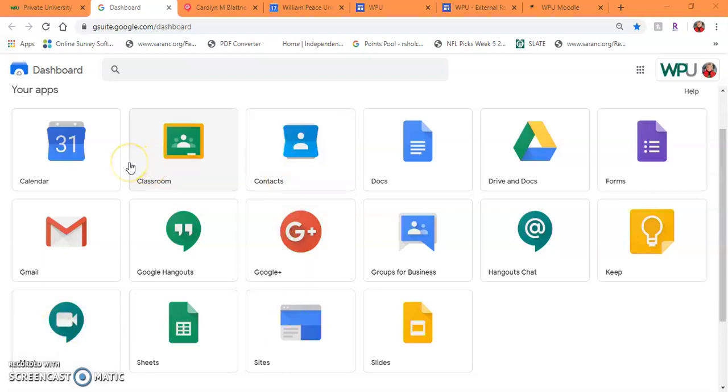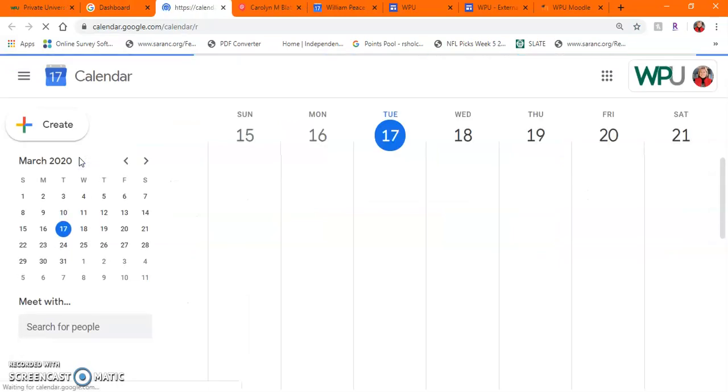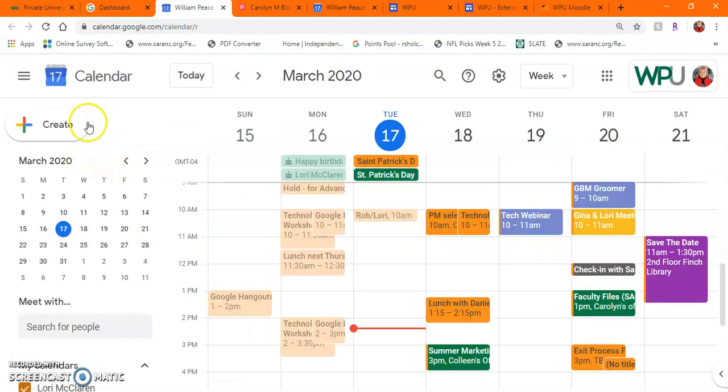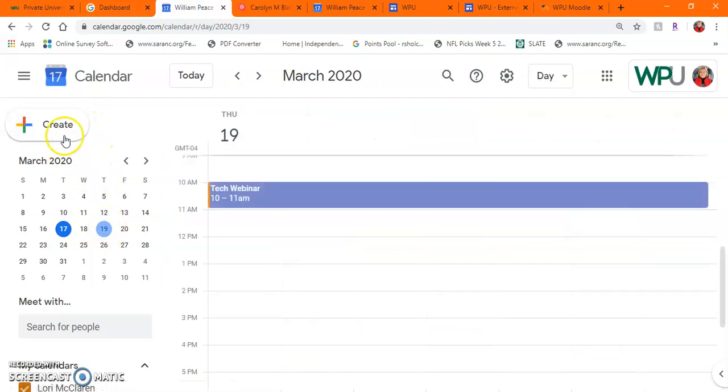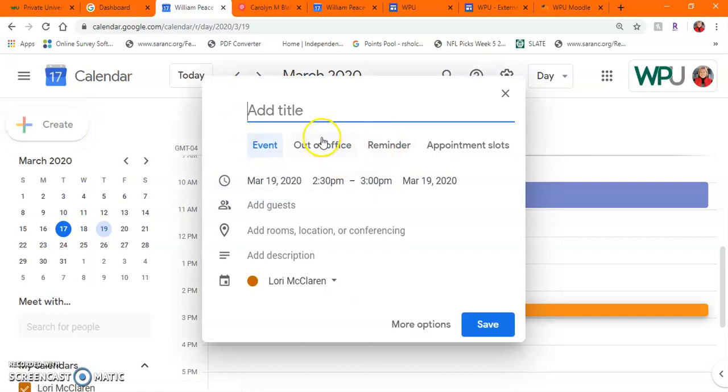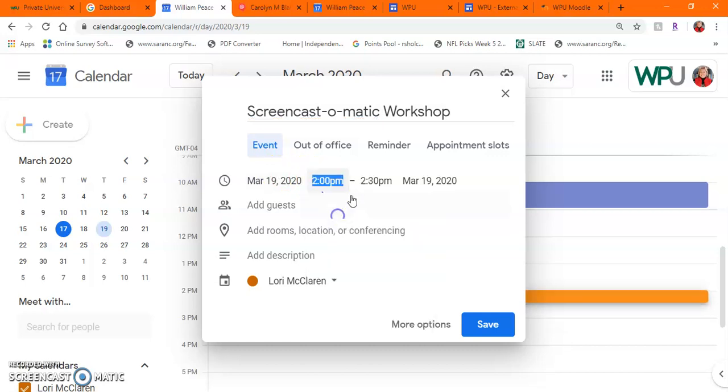And again, if I just want to model something that we covered in our Google Hangout workshop the other day, if I want to schedule a future Hangout session, I'm going to go to my calendar, and let's say I want to do one for Thursday. I'm going to pick on Thursday, go to Create, and I'm going to call this a Screencast-O-Matic workshop. And I'm going to make sure that it's Thursday the 19th, and let's just say we're going to do it from 2 to 3 o'clock.